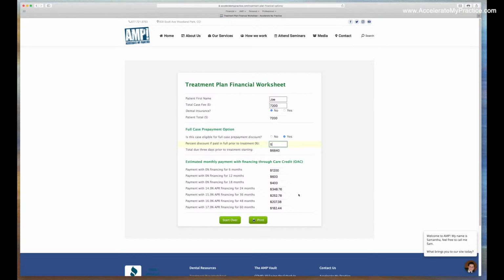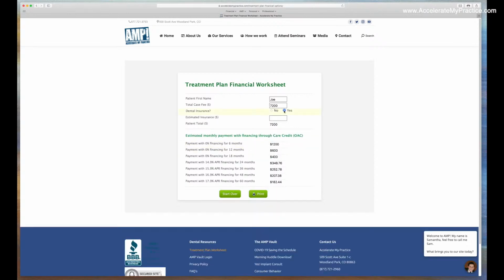Now, here's the difference with insurance. You'll notice if I click yes to insurance here, the prepayment discount part of the form disappears. Why? Well, with most insurances, I think virtually all insurances, if you offer a discount to the patient, you have to give that same discount to the insurance itself. By contract, we're really not supposed to be offering discounts to the patient without making a special note on the claim form you've done so and reducing your fee to them.